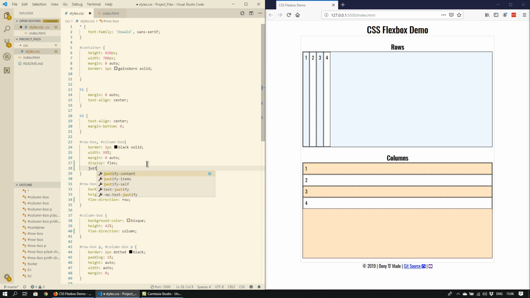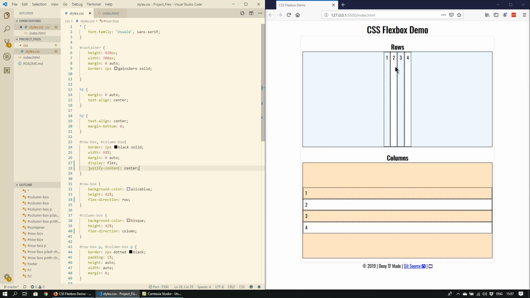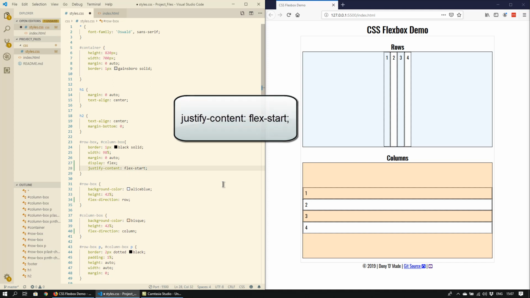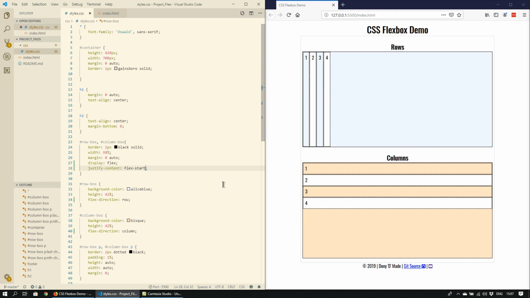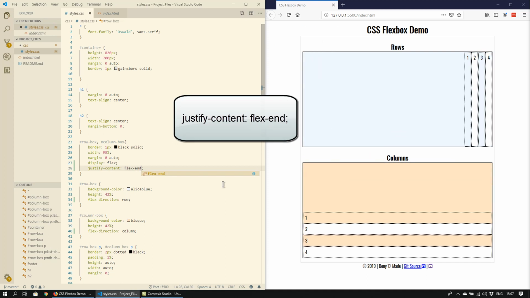So with the basic setup done, there are 2 ways the items can be aligned. First is the main axis using the justify content property. Center will push the items along the main axis. So row is pushed to center horizontally, and column is pushed to center vertically. You can ignore the content stretching to fill its container as that's the default property I'll explain later. Next one is flex start, which places all the items towards the start of the container along the main axis. And flex end places all the items towards the end of the container.